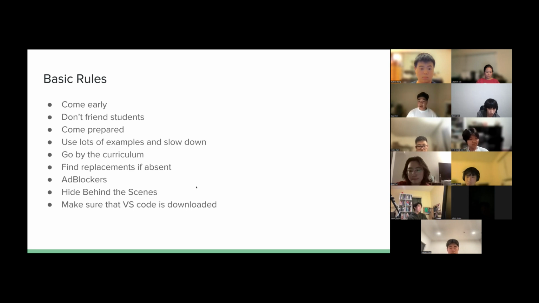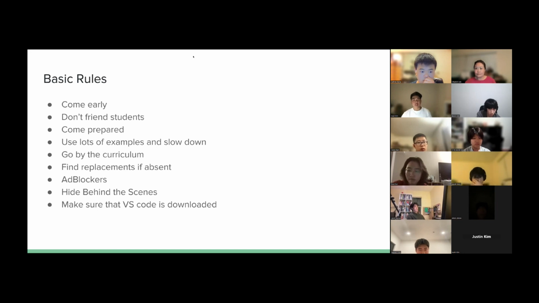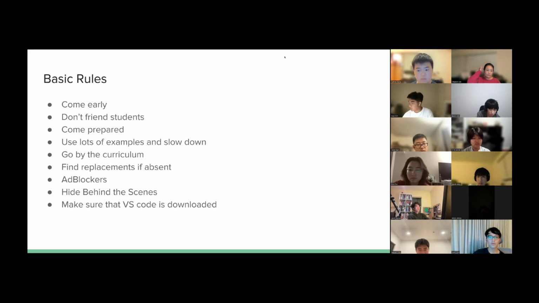I want everyone to do this right now: install an ad blocker onto your Google Chrome, because W3Schools has a lot of ads on the side and it's very distracting. If everyone could just download an ad blocker right now, and if you already have one, please just tell me in the chat that you're done. I'll give you a minute, like 2 minutes, to do that.